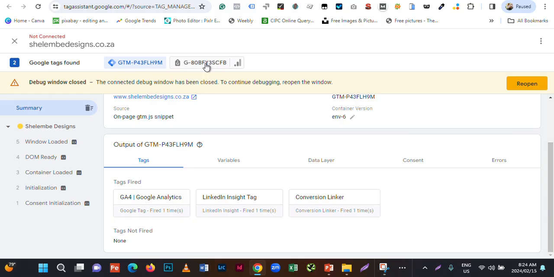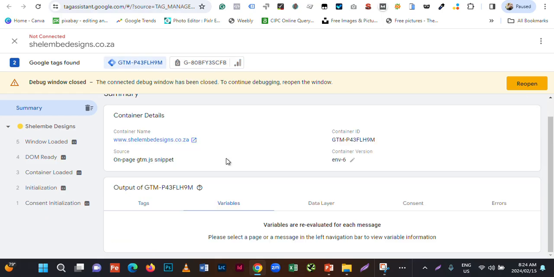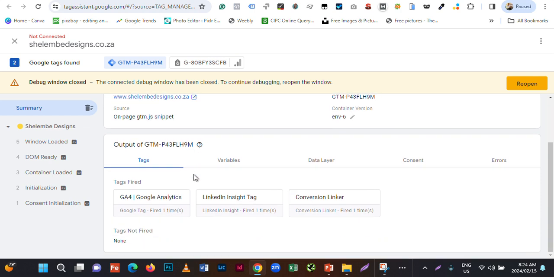So if page view, so once it tells you that the Google Analytics that we just installed fired, the LinkedIn Insight tag fired, and the conversion link fired, when the page loaded, that means these tags are firing.